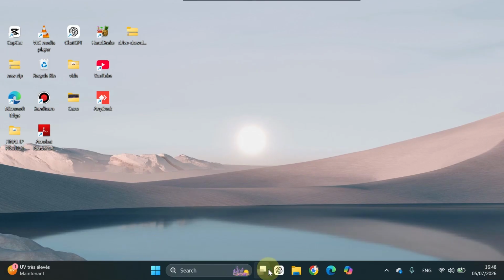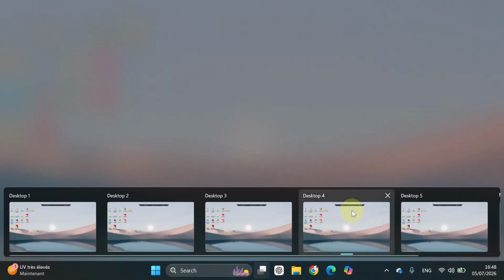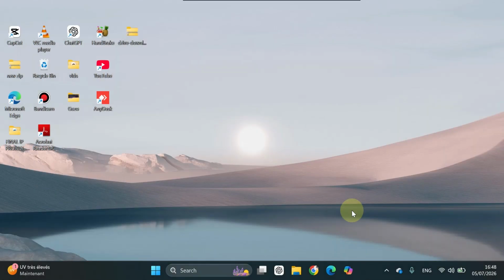Right-click the app window you want to move. Then select Move To and choose the desktop where you want the app to appear. You can also drag and drop an app from one desktop to another directly within Task View.